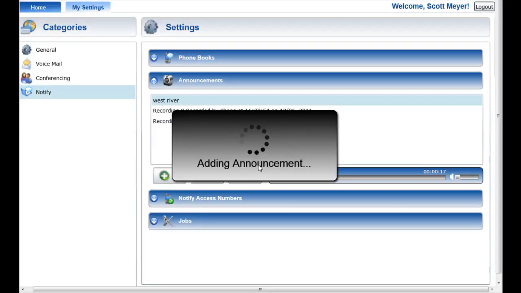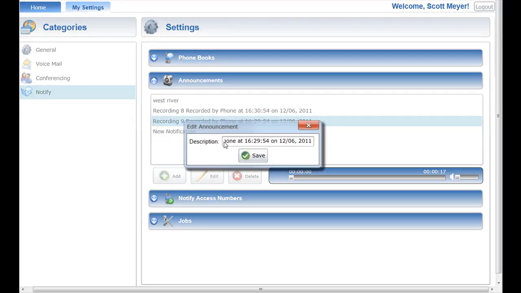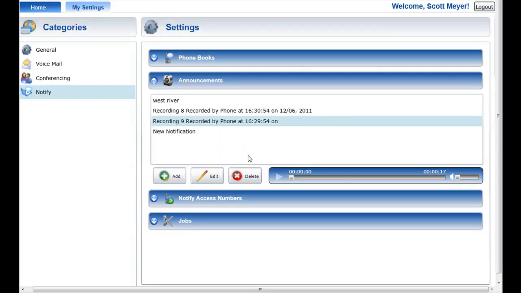To change the description of an announcement, select the announcement and press the Edit button. An Edit announcement window with the current announcement description will be shown. Press the Save button after editing is completed to apply the new descriptive text.